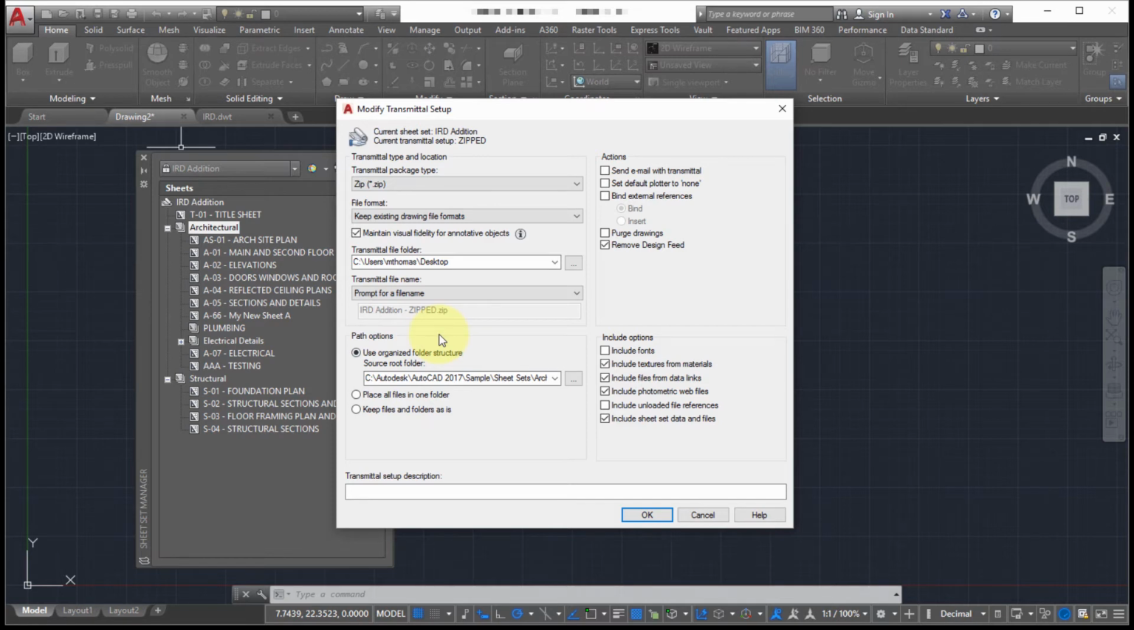And this is the same whether you're collecting to a folder or even a zip file: you want to maintain the folder structure. So it's still going to copy all the data to a different location, but you want to maintain all the subfolders and how the data is placed. Would you like to place all the files and folders, or all the files, into one folder, which is what I'm going to do in this case because I'm intending to zip this and send it to somebody? Or do you want to keep the files and folders as is?